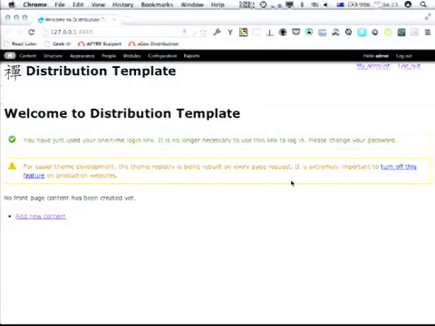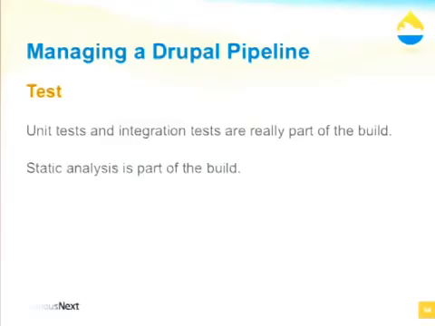Okay. Static analysis, yep, same. Code coverage, code style checks. These should all be checked and considered a part of every single build. So every time we're going to merge in, we want to generate all this stuff and make sure it's up to scratch.